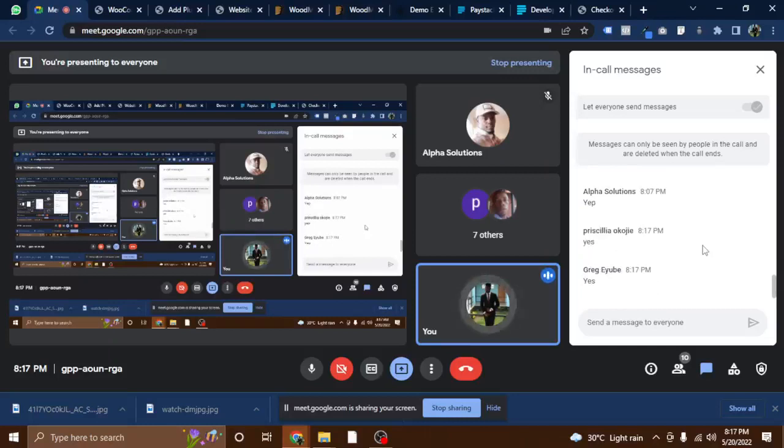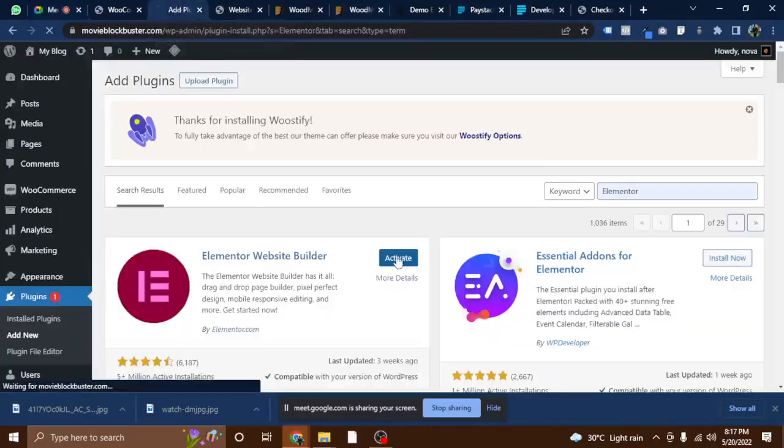So if anybody wants to create an e-commerce page or something, we now go ahead and create. Let's activate WooCommerce. Sorry, let's activate Elementor Page Builder.